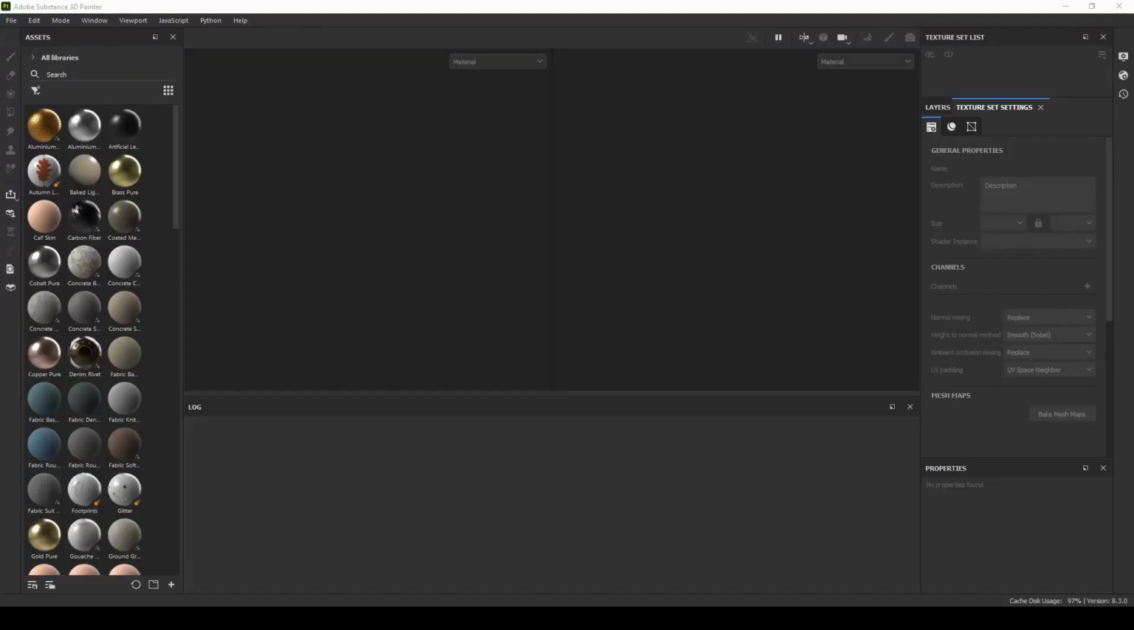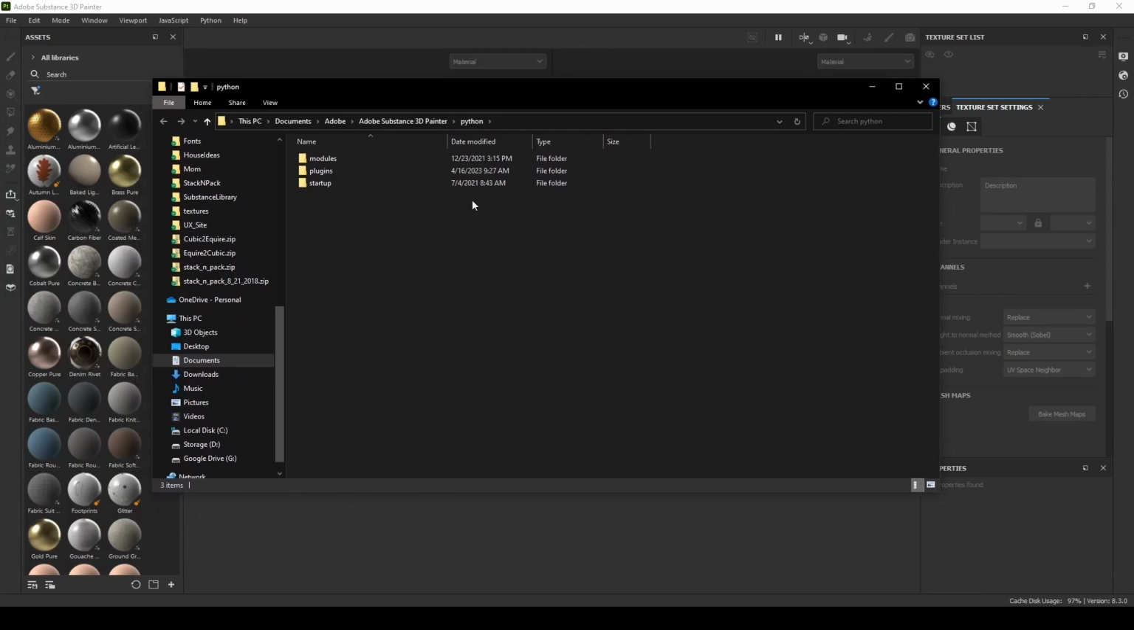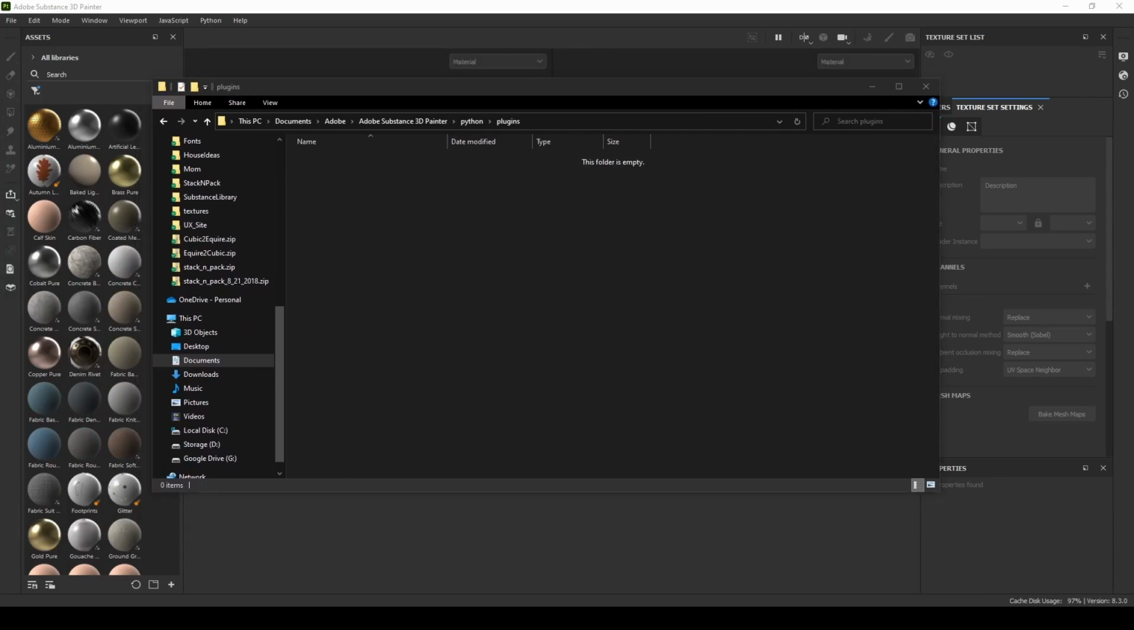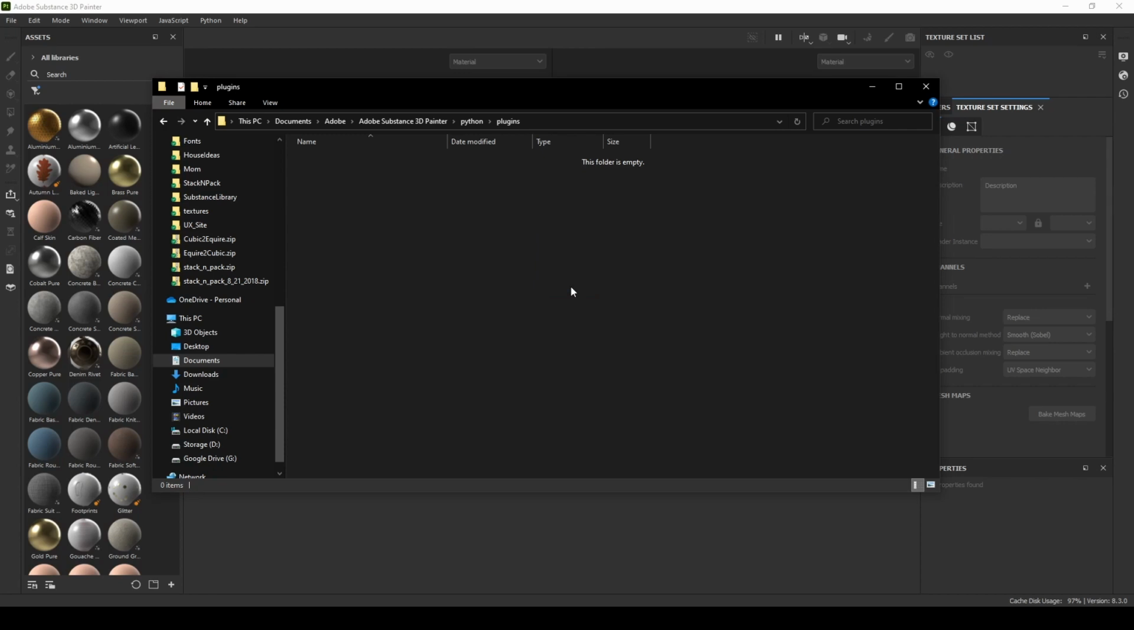Let's take a look at setting up Stack and Pack. First, we're going to go to the Python menu, open Plugins folder. This will open a window where we can navigate and then copy the contents of the zip file into the plugins.